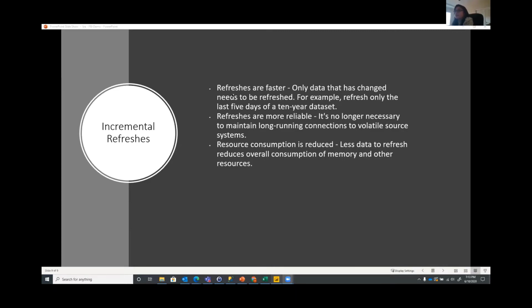I've listed some benefits of incremental refreshes here. Refreshes are faster because only the data that has changed is refreshed, and the refreshes are more reliable. This morning, William and I were on a call, and we heard a customer talking about a dataset refresh taking about 5 hours or something like that. But that's no longer necessary with incremental refreshes. You don't have to maintain long running connections to your source systems, and your source systems may not be able to handle long running queries, right? Another thing is resource consumption is drastically reduced. Since you're limiting the data, the consumption of memory is also less. So those are some of the benefits.